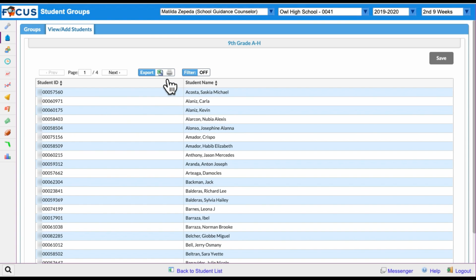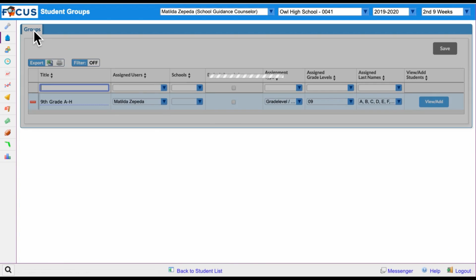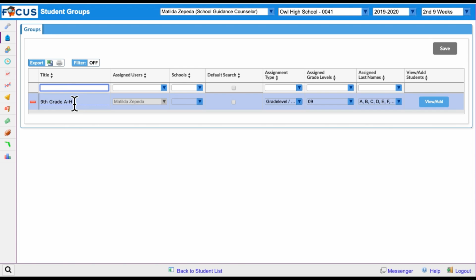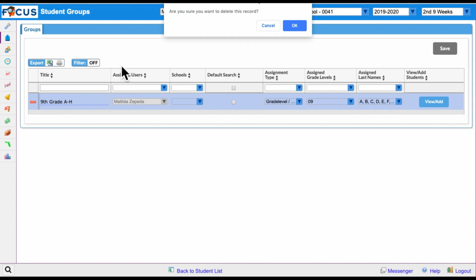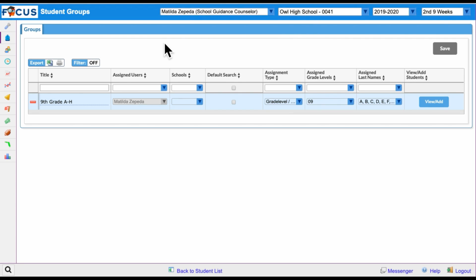You can always export to an Excel spreadsheet, you can print, or you can filter the group. To get back, we'll click the Groups tab up here. If you need to delete a whole group, you can click the red minus sign and then confirm by clicking OK and then save. I'm just going to cancel for the sake of the video today.